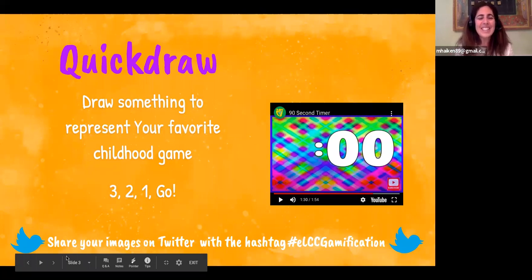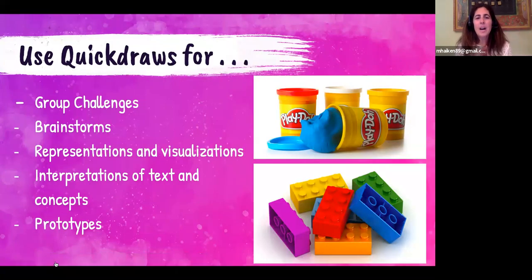So just a little quick draw to get you in the game thinking today. Quick draws are great for little group challenges, brainstorms, representations, visualizations. In my classroom, it could be an interpretation of a text or a science concept. You can prototype something. Quick draw can actually be a drawing activity, or you can even use other manipulatives depending on your students. And I will say college students to kindergartners love Play-Doh, or Legos are great activities just to do a little, what we call a mini game.